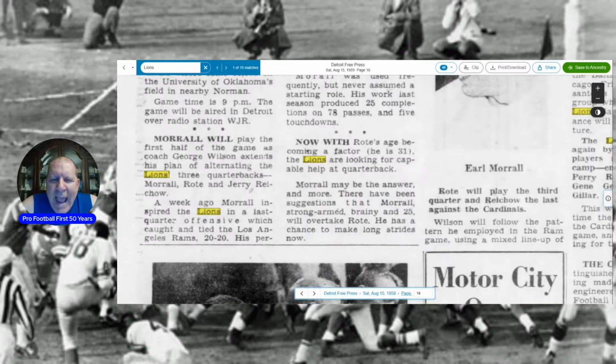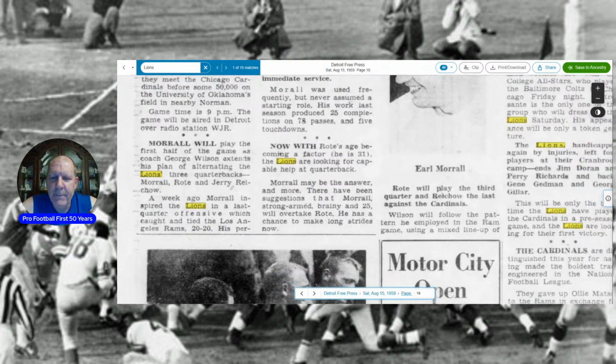Now, with Rote's age becoming a factor, he is 31. The Lions are looking for capable help at quarterback. Morrall may be the answer, and more. There have been suggestions that Morrall, strong arm, brainy, and 25 will overtake Rote. He has a chance to make long strides now.